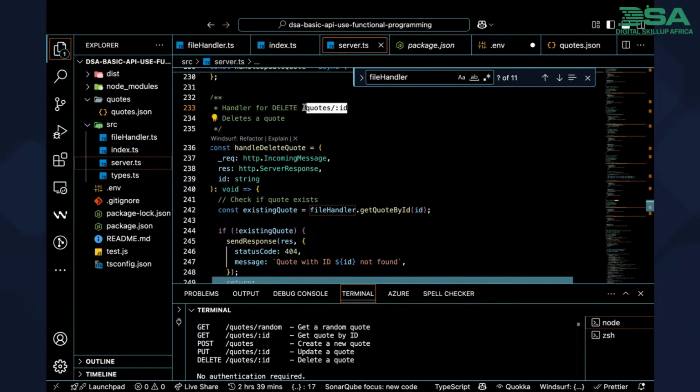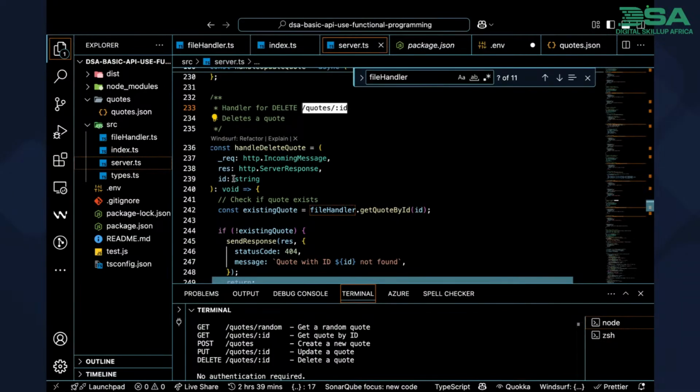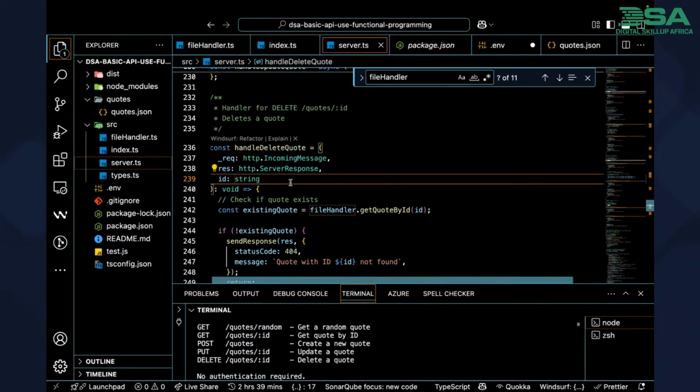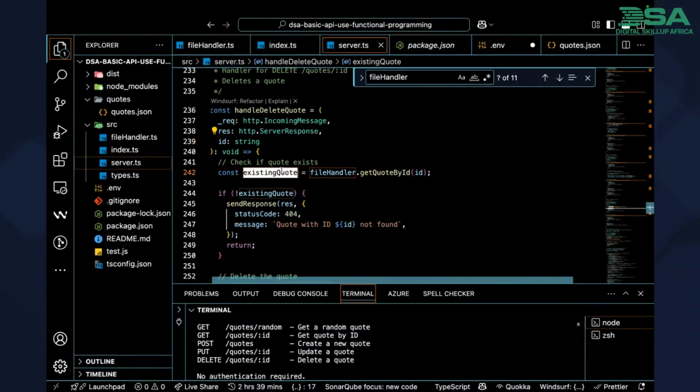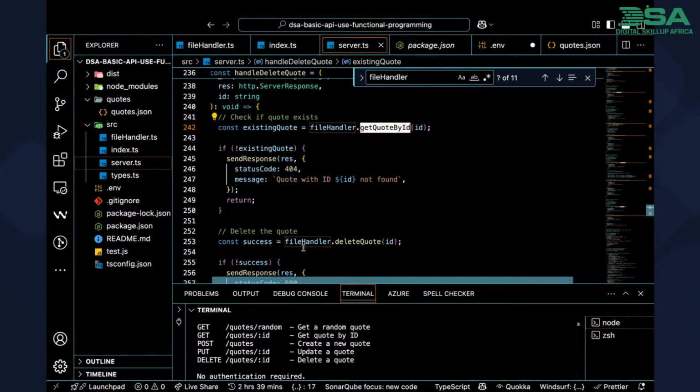Now let's go to the delete function handler. Here, we're dealing with code/id. And what does it do? It checks for the request, which is the incoming message, and the response, which is the server response. It also needs the ID of the code that you want to delete. All right. So this existing code, what does it do? It goes to the file handler and checks for the function called getCodeById and passes that ID that you want. Okay? Now, if there's a code that has that ID in this JSON file, right, it moves down and deletes it.